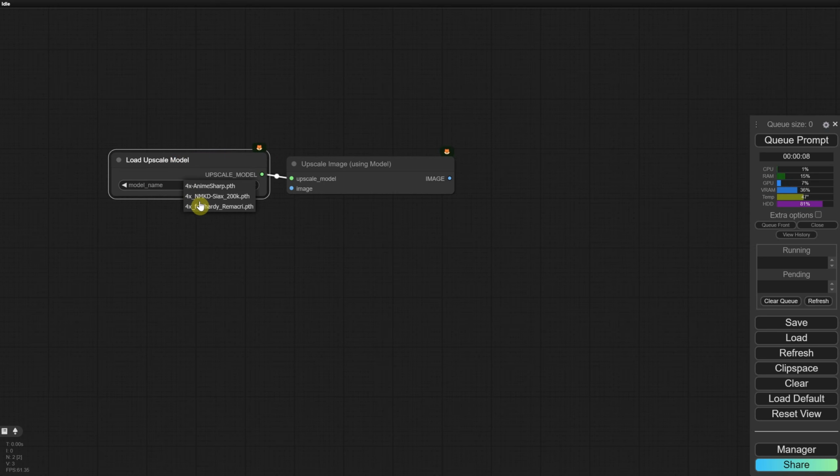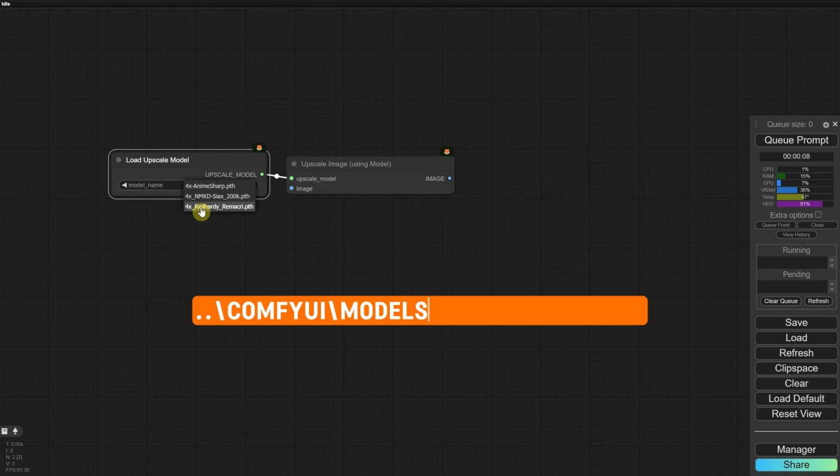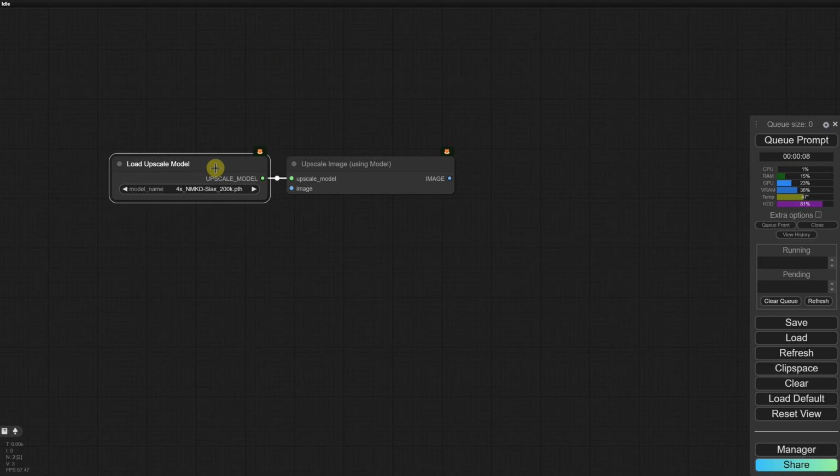Remember those models we installed earlier? If you download one from the internet, you can also place it in the models folder. Look for the upscale models folder. I will select a model like Siax model.